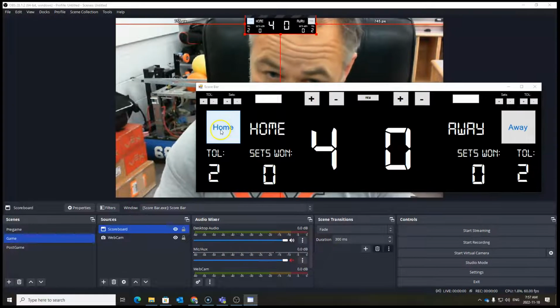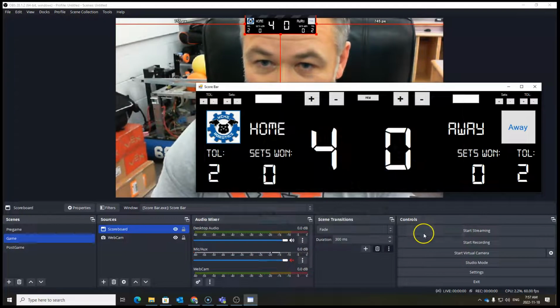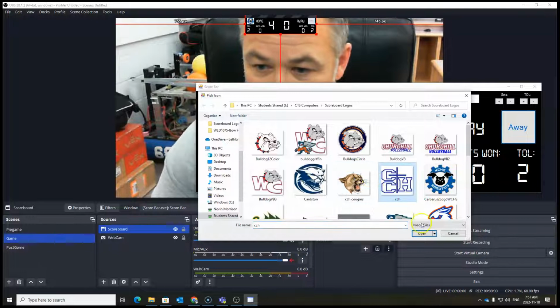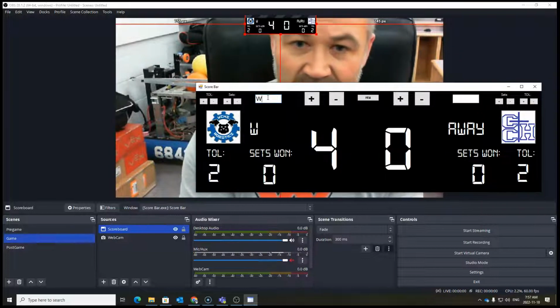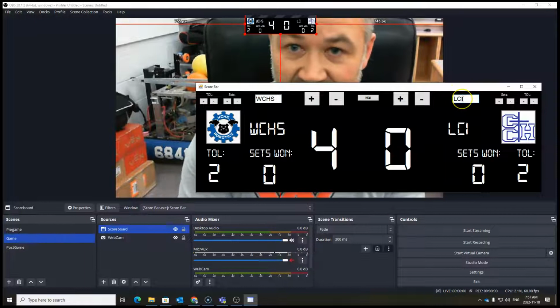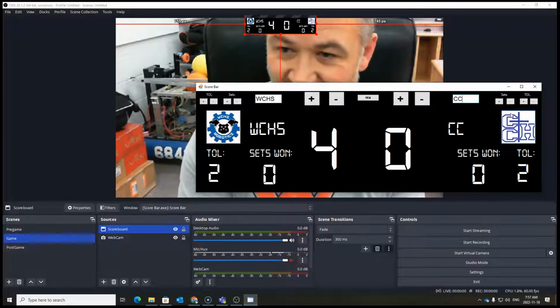You can add logos as well. We put in that functionality so you can add in logos if you want. There's our Robotics Club logo there. And then we could have Cardston or something, CCH. Anyways, you can add names to it too. WCHS, LCI. If I add that in, the score doesn't make sense, but CCH.